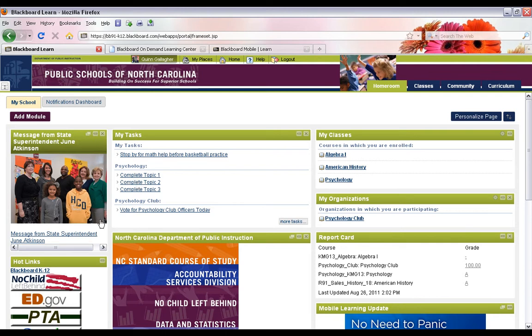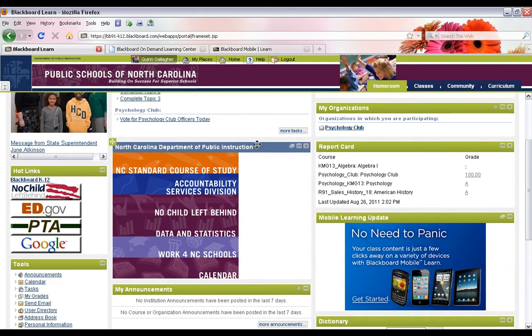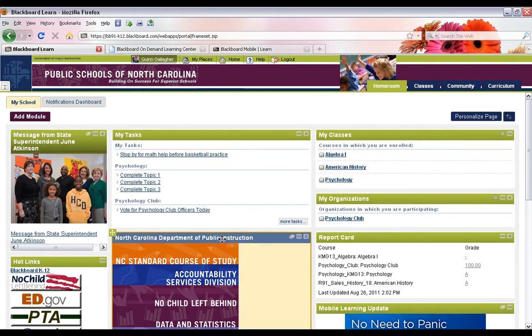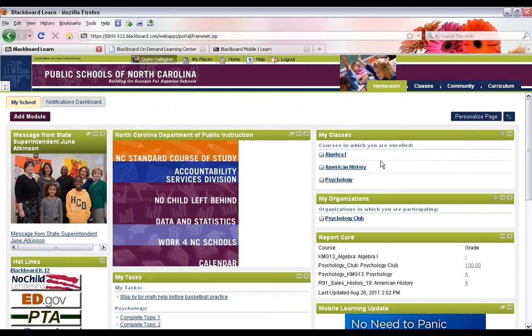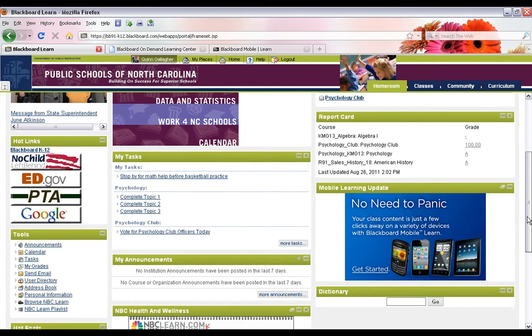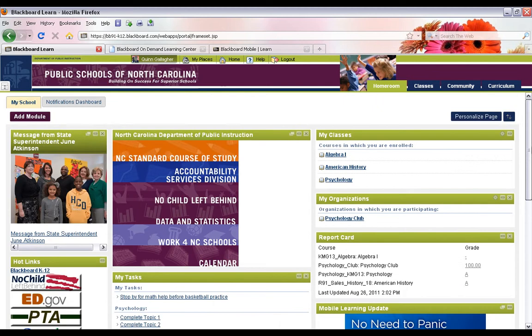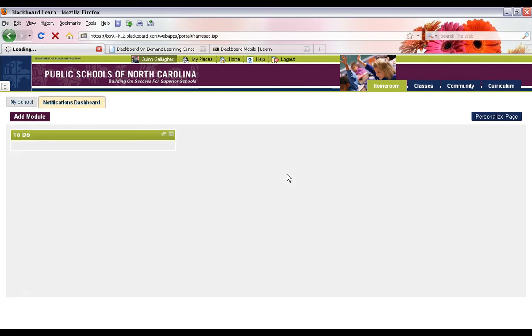He's got a message from the state superintendent and access to information from the North Carolina DPI. Quinn can also move modules around so he can personalize his page or bring additional modules in, such as a calculator or a dictionary, so that he can customize his Blackboard environment. What we're going to look at is what Quinn needs to do today, and to see what he needs to do today, he's going to check his dashboard.